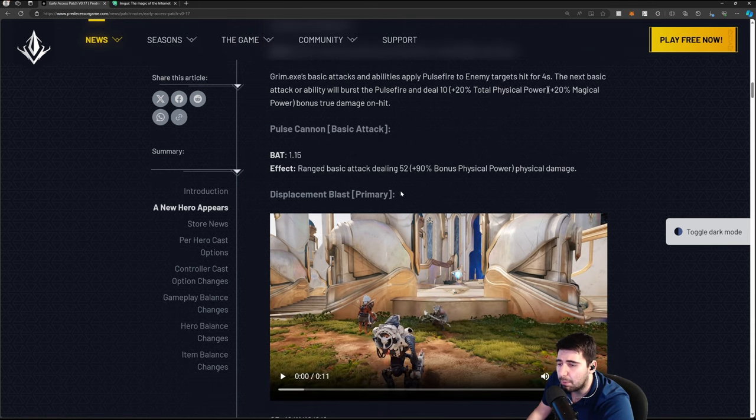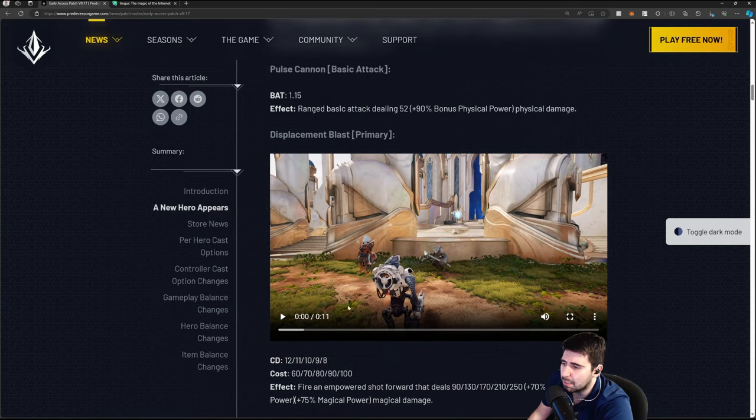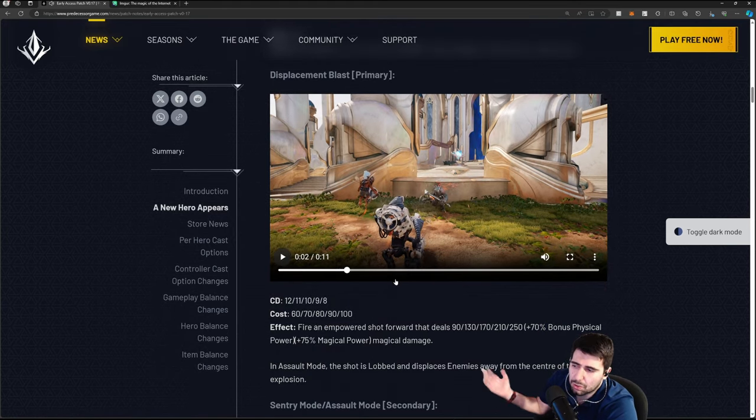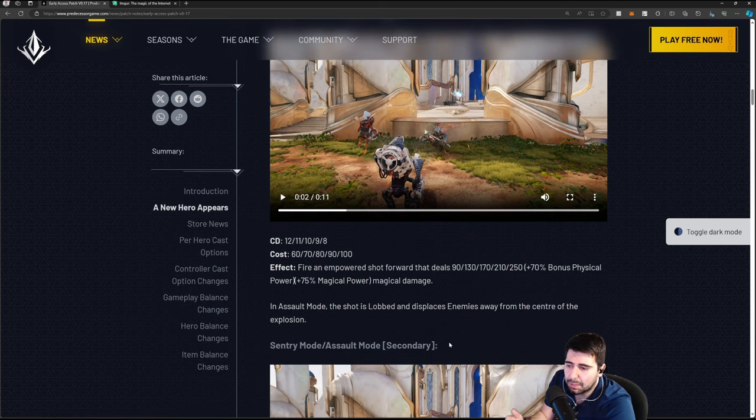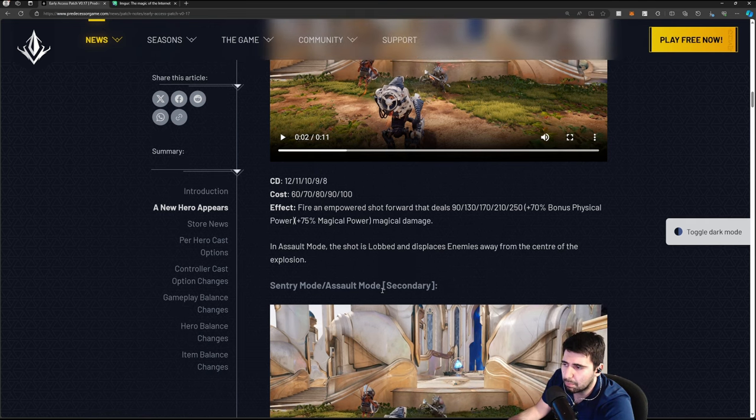The first ability, the primary, for PC this is Q. I'm not so sure on PlayStation and Xbox. I should learn the control scheme so I can let people know. But we got Displacement Blast, which is basically just a ball that you shoot. And then there's an extra mode, which is the secondary button, the E button. With the secondary skill, the E button for PC, you can enter sentry mode or assault mode.